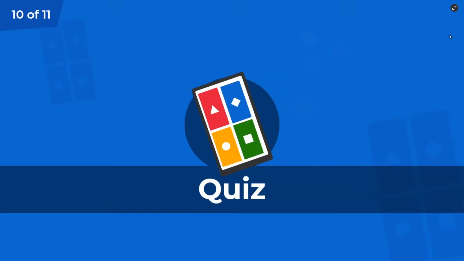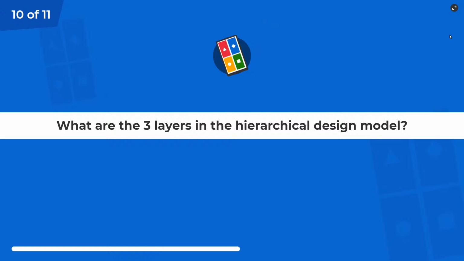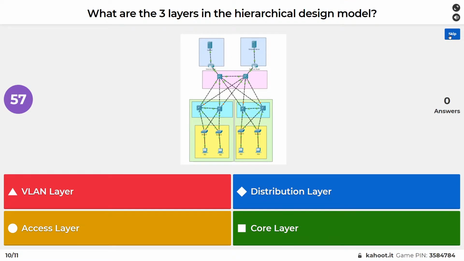Here is question number 10. It is multiple select. What are the 3 layers in the hierarchical design model? Oh my goodness. The faster you answer correctly, the more points you get. Go, go, go.